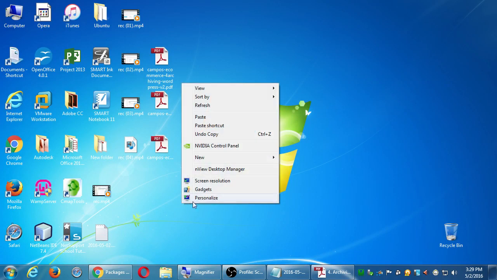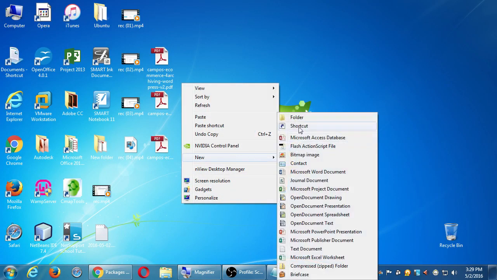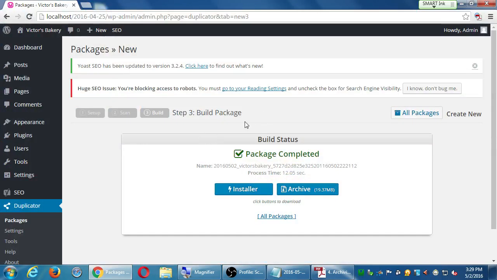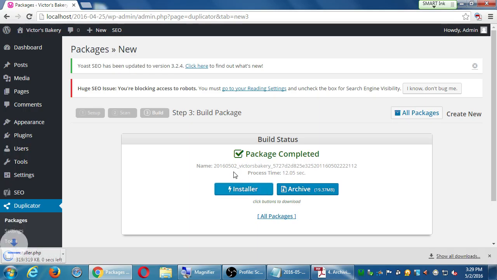So my handout says, after the build is complete, you will get two files. Click to download each of them. Move the zip and PHP file into a folder with the date to keep them together for next week. So I'm going to create a folder on my desktop with today's date, or your flash drive, 2016-05-02. And on this screen I will click to download.